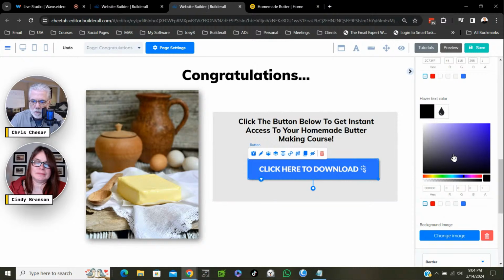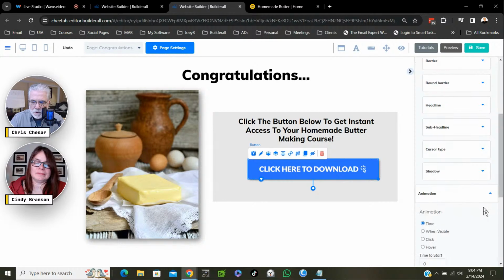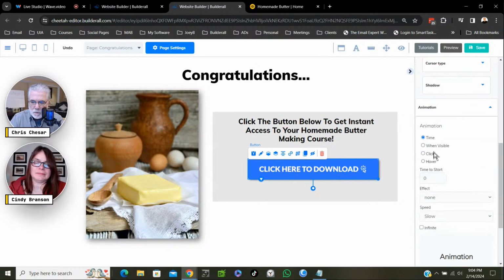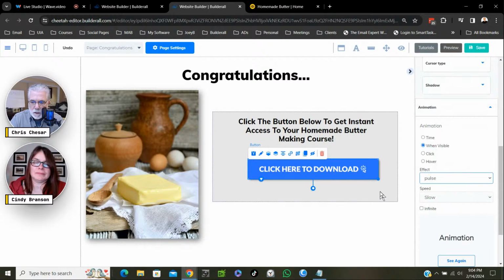The only other thing I want to do is put an animation on this. So it kind of does some stuff. So I'm going to do animation and different things you could do here. Time, when visible, click, hover. I'm going to do when visible on this particular thing because it's delivering what they've been wanting. And I'll put pulse and go here, pulse, and we're good to go.